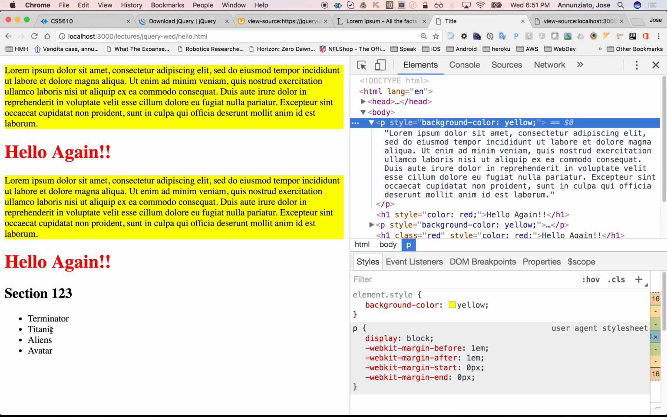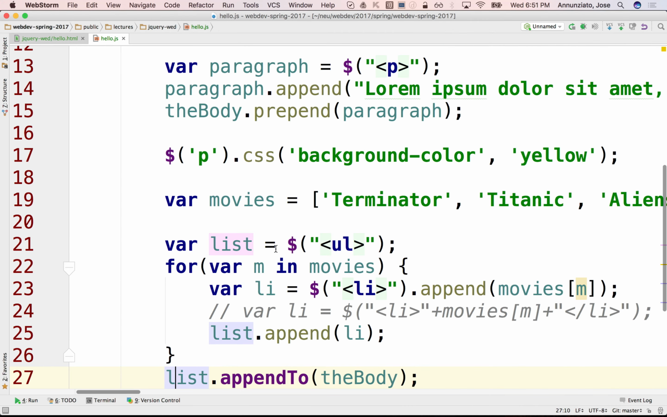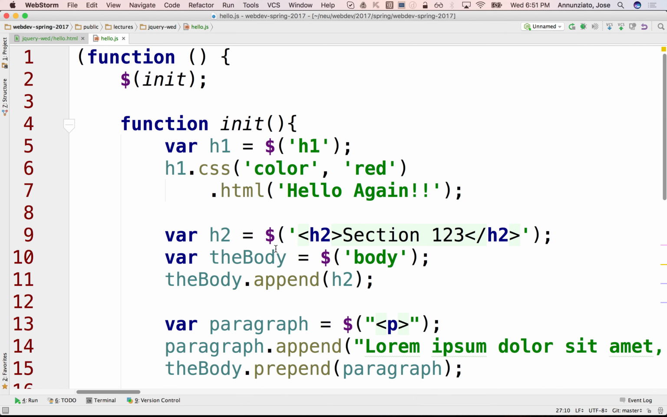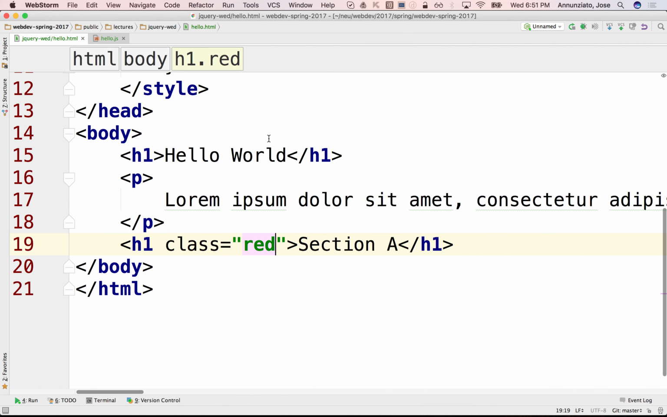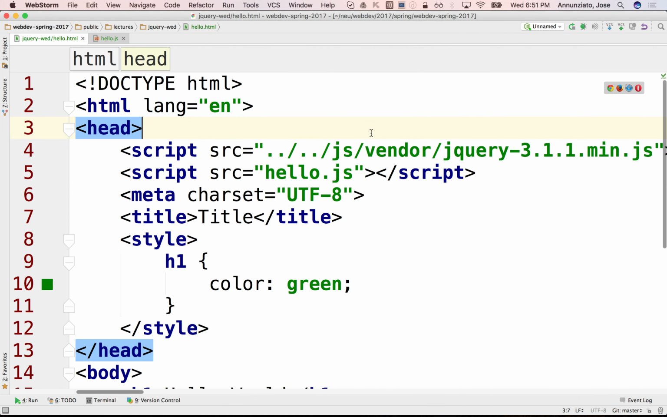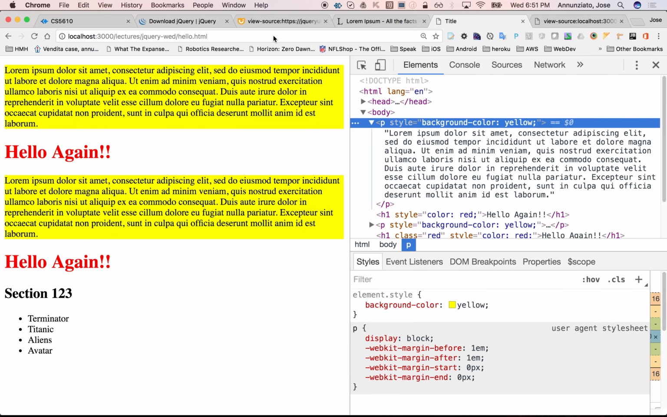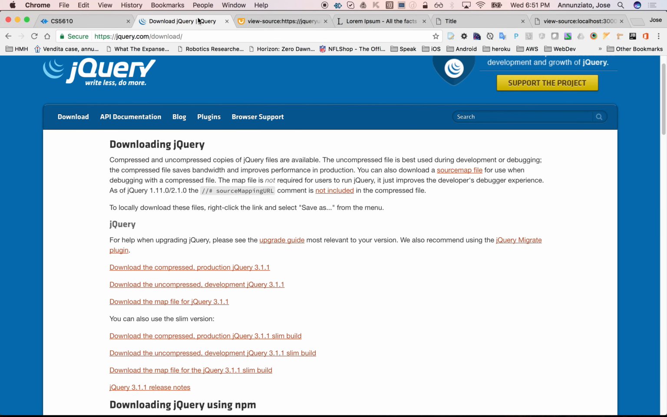Let's play around now with the other library. The other library is the jQuery UI library. So jQuery UI library, let me just show it to you. Actually, stop.